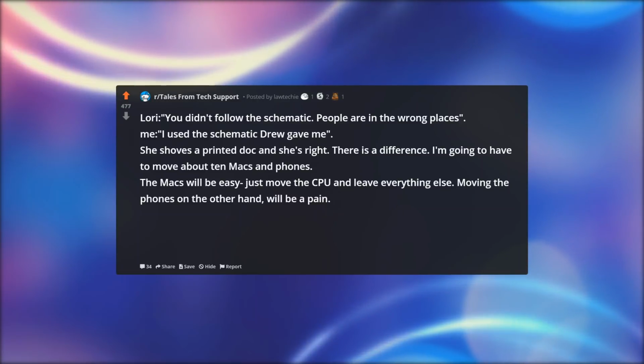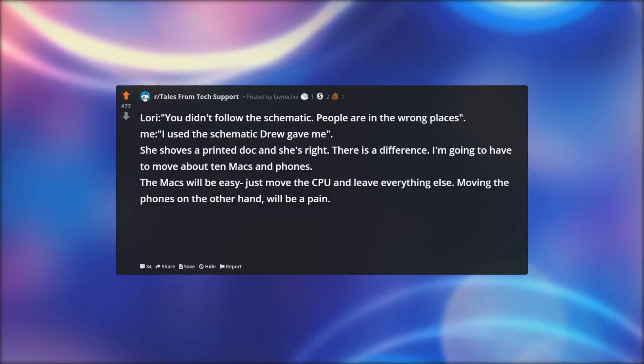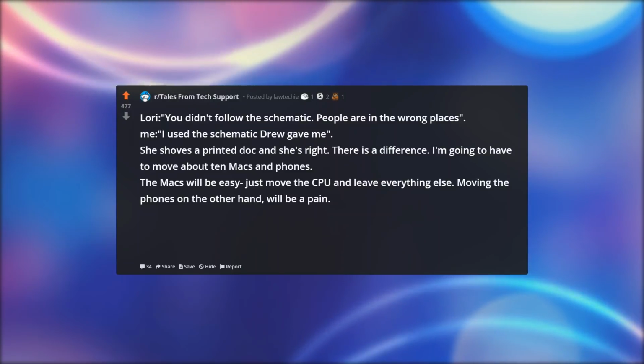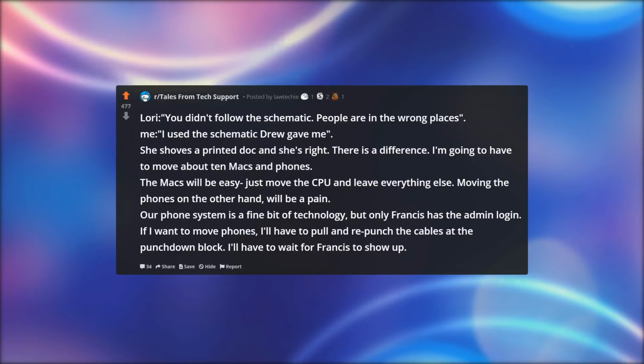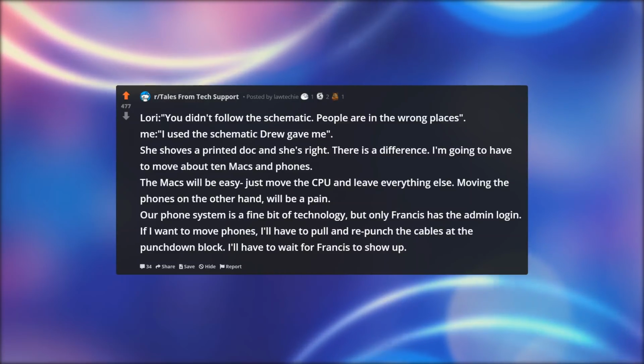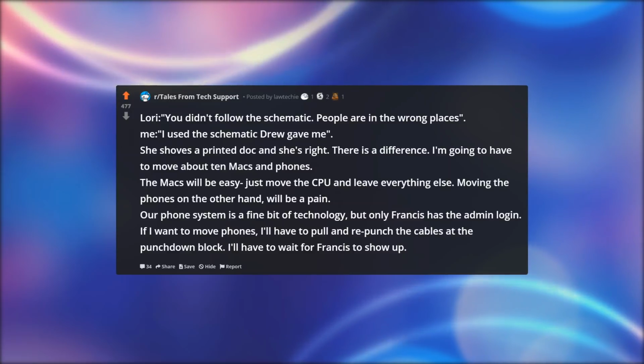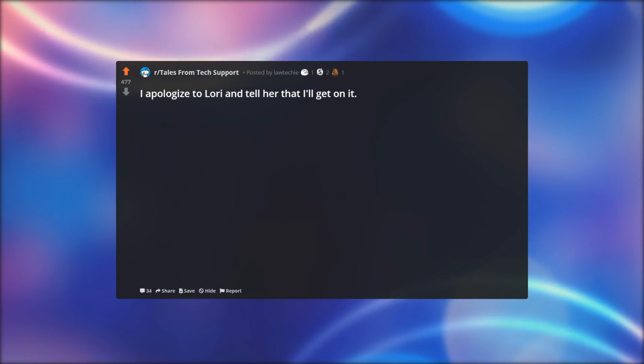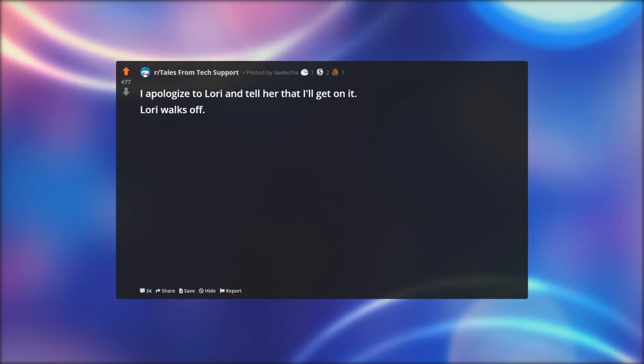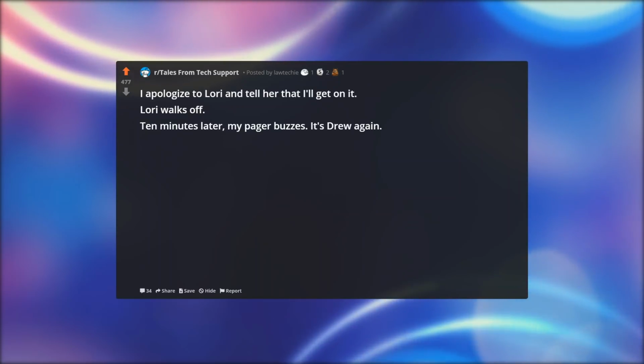The Macs will be easy, just move the CPU and leave everything else. Moving the phones, on the other hand, will be a pain. Our phone system is a fine bit of technology, but only Francis has the admin login. If I want to move phones, I'll have to pull and repunch the cables at the punch-down block. I'll have to wait for Francis to show up. I apologize to Lori and tell her that I'll get on it. Lori walks off. 10 minutes later, my pager buzzes.